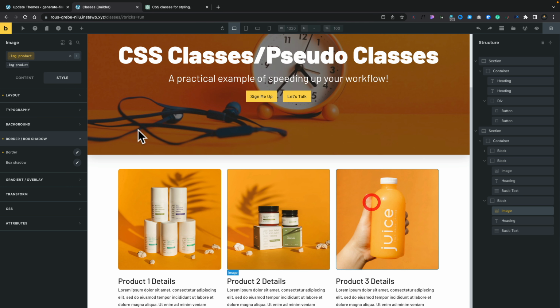Making sure it's selected and we have that relevant CSS class also selected. Now if we make changes, all of those will be updated. So let's go ahead and just remove that border. And boom, all 3 images now have their corner round radius removed completely.